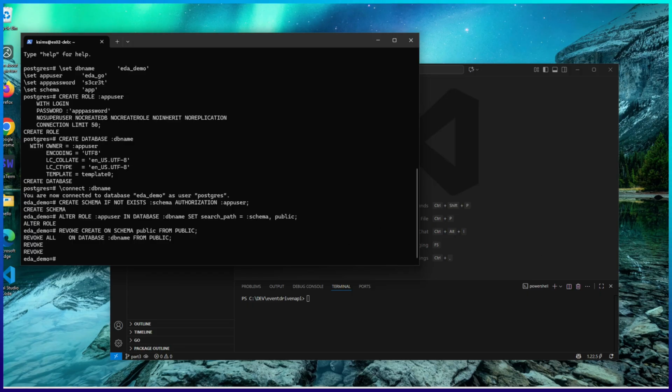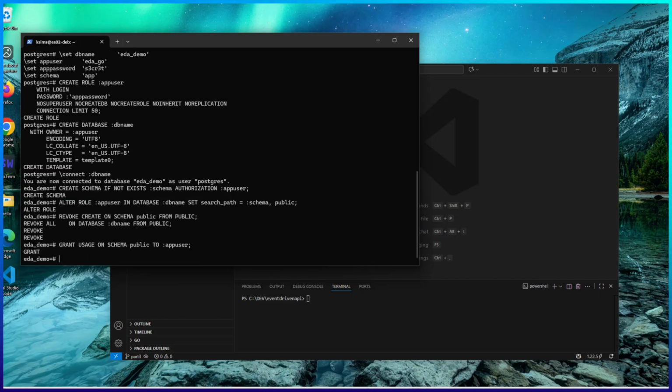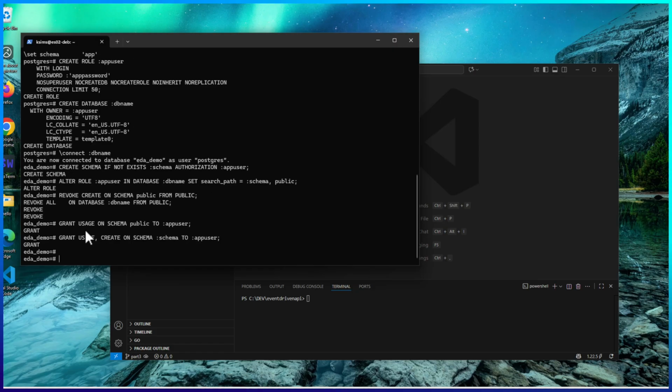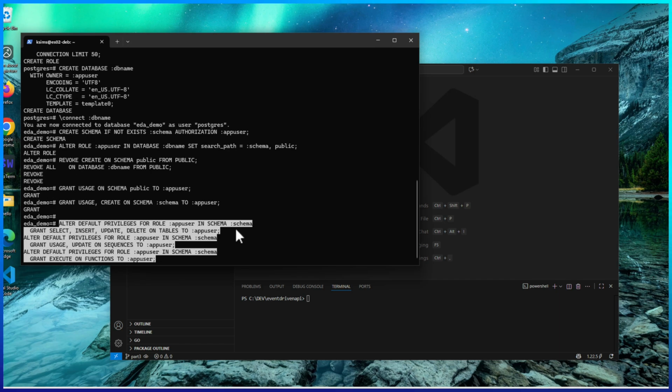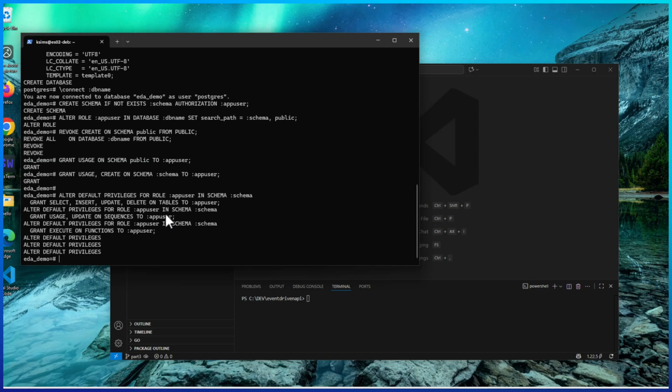We want to grant access to that schema to the user we had created. So that's what this command is doing here. And now we gave it permissions to also create on that schema. So give this user the ability to create tables in this schema. And this last bit here is just to make sure we have default privileges on the app user so it can create its own objects and then actually has access to use them.